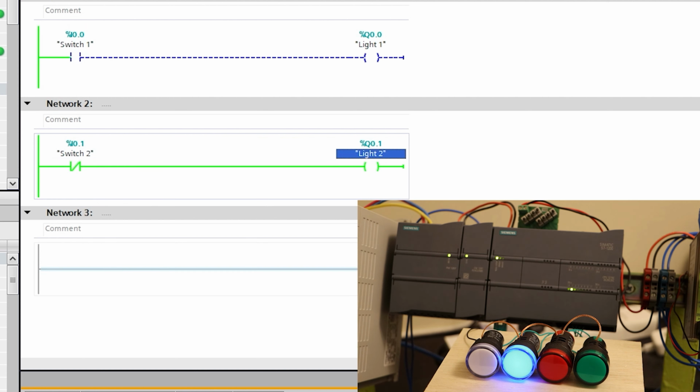So if we come over to the PLC, if we switch switch 1 on, we still have that same behavior. When the switch is on, the light is on, and when it's off, the light is off. But the behavior of the second switch is the opposite. So the switch is off, but the light is on. And when that switch goes on, the light goes off. Easy.